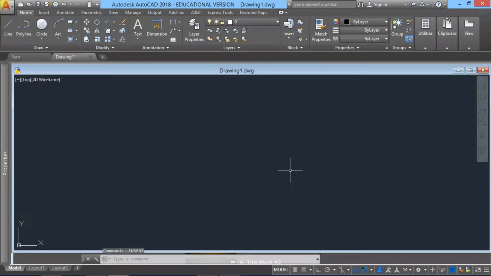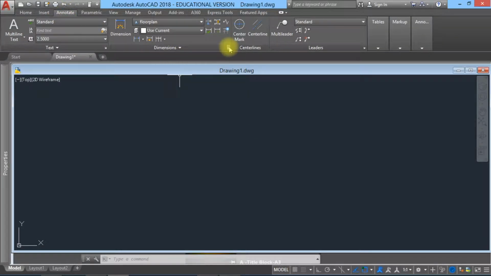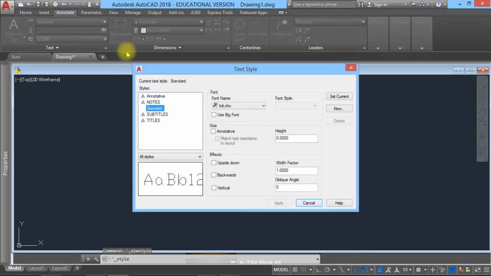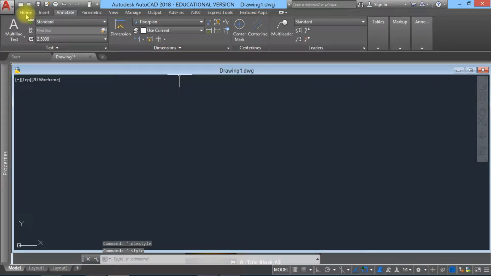The next thing, you should keep your tracking on by clicking F11 and keep your ortho on by clicking F8. Don't forget to adjust your dimension style and text style as you have been told until now.